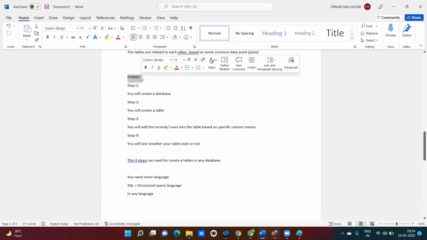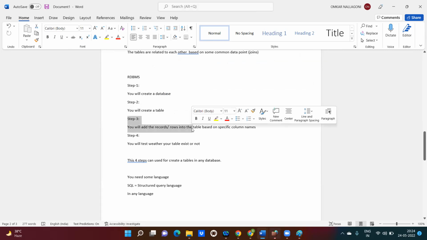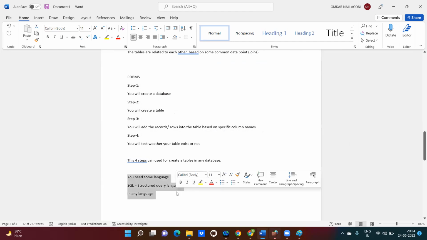See, what is there in the RDBMS? Tables are there. What is the first step? You have to create a database. Second step, you will create a table in the database. Third step, you will add the records or rows into a table. And fourth step, you will check whether your table exists in the database or not. These four steps you will use in any database. To do this, what do you have to use? SQL. Simple. Structured Query Language. I hope it is clear now for everyone. Yes, it's clear. Very good.